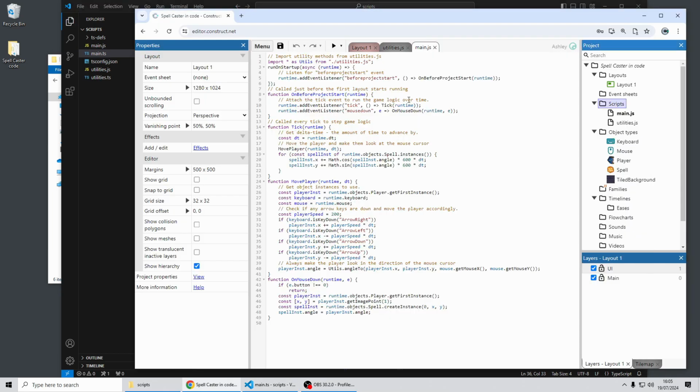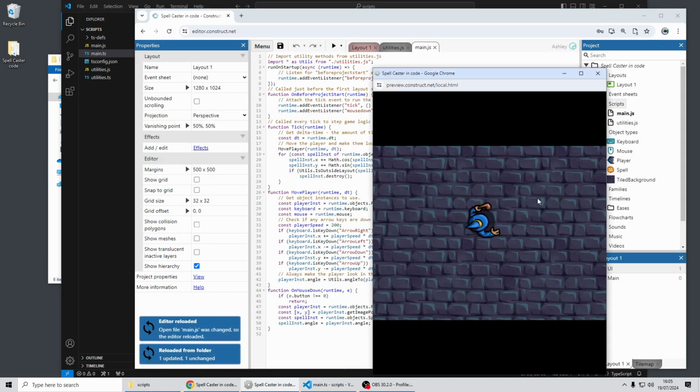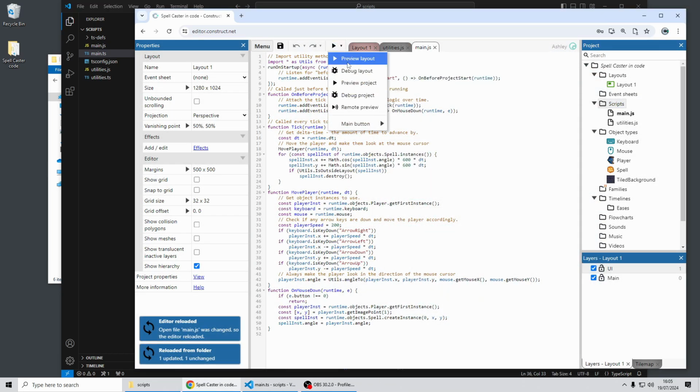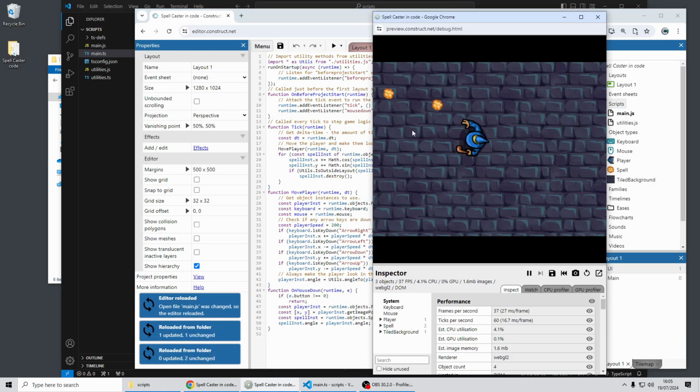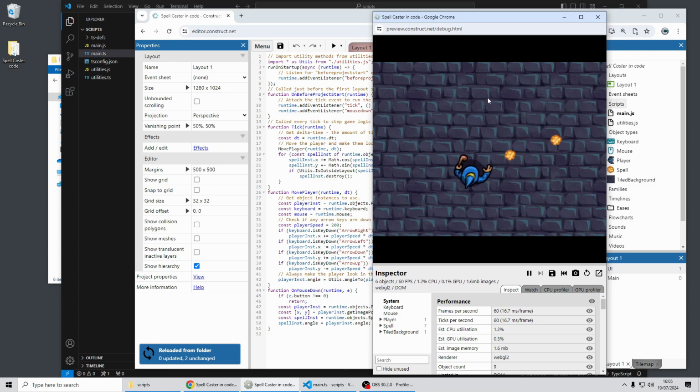And let's check that in Construct again. Oh, I'll just use the debugger so you can see the object count. And now, even if I click super fast and keep an eye on the object count, you can see that it's destroying those objects as they go outside the layout. So there we have it. That's a demonstration of how you can use TypeScript to help you develop your games with really great autocomplete, good error detection, and so on.